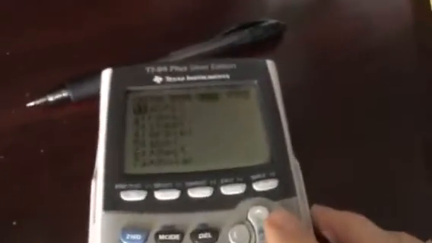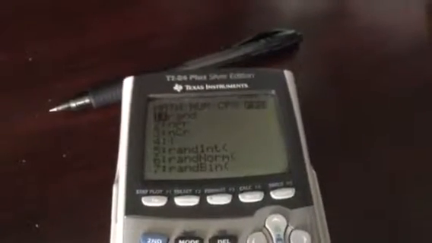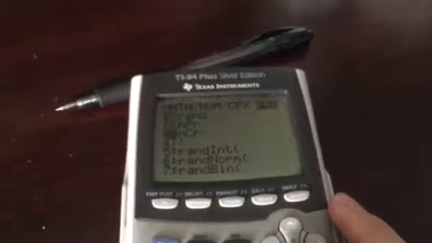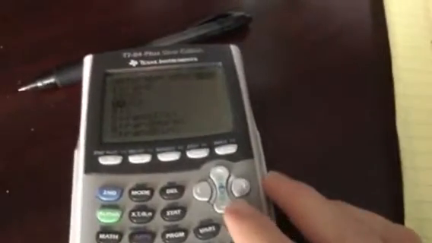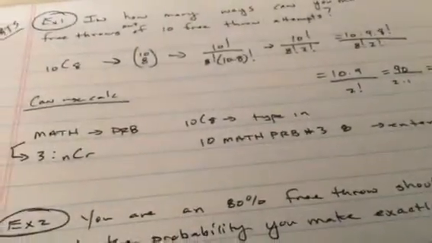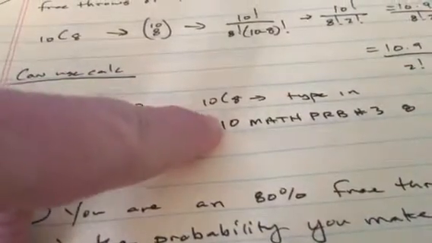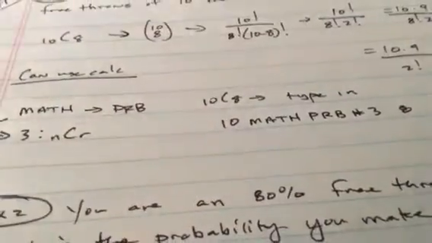So let's scroll over. Okay, now you're going to see I made a slight boo-boo. We're going to hit number 3, but before we do that, I'm going to go back out. If you're ready to type in 10 choose 8, what you need to do first is put in the number of our observations. So I need to put in 10 first. We're going to try that again. I'm going to type in 10, because that's what I'm choosing from.